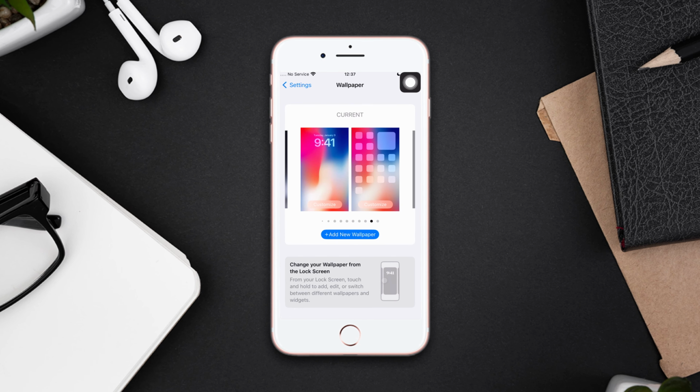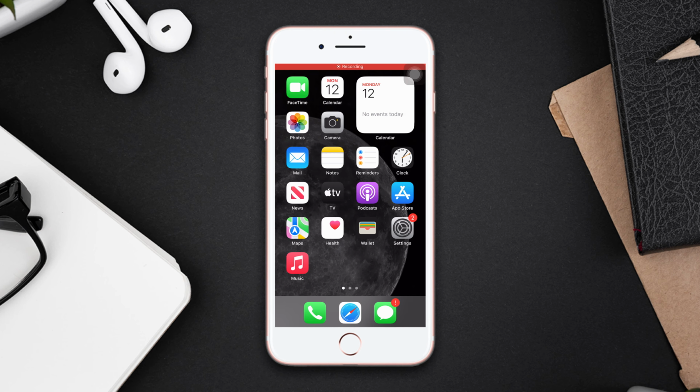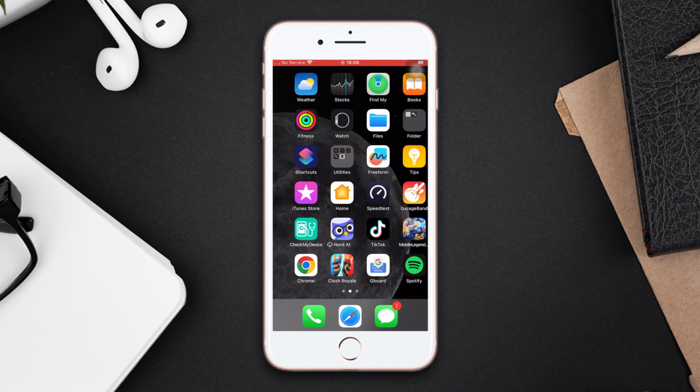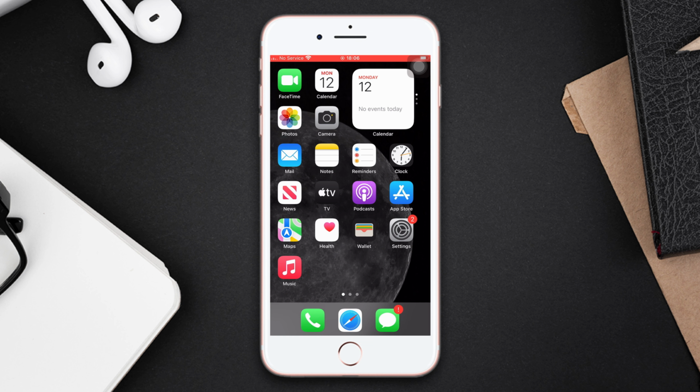Do you want to add your favorite picture as new wallpaper on your iPhone 8 Plus? Look no further. Here's an easy video tutorial on how to add your favorite wallpaper on your iPhone. So without wasting any more time, let's get started.